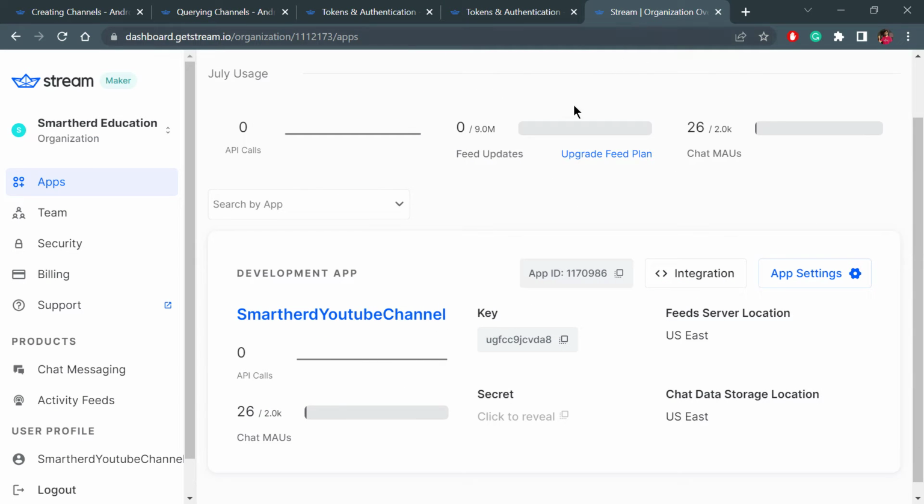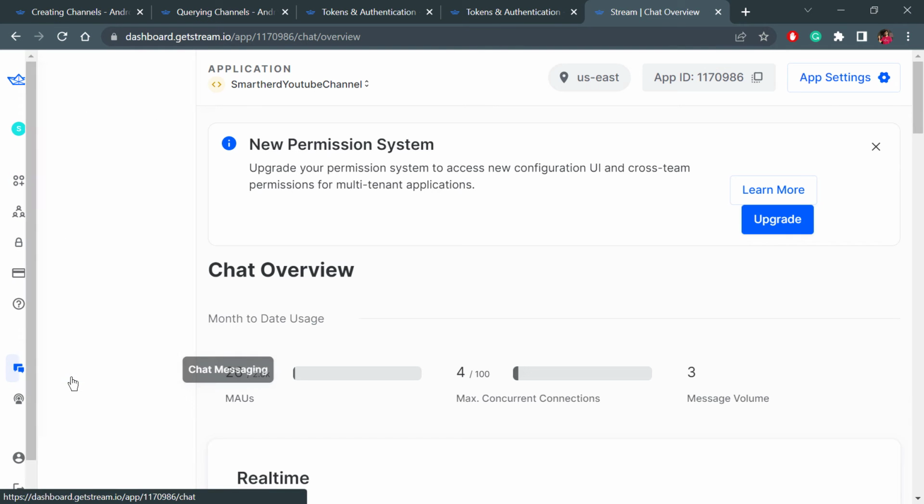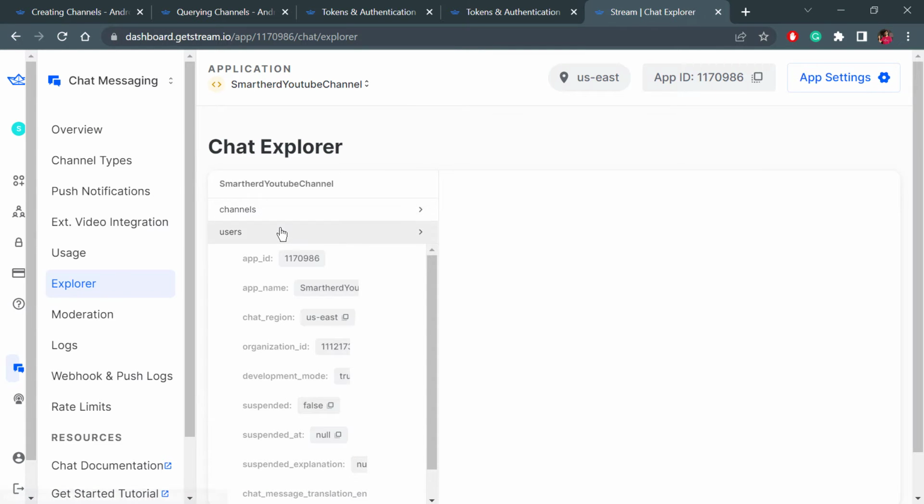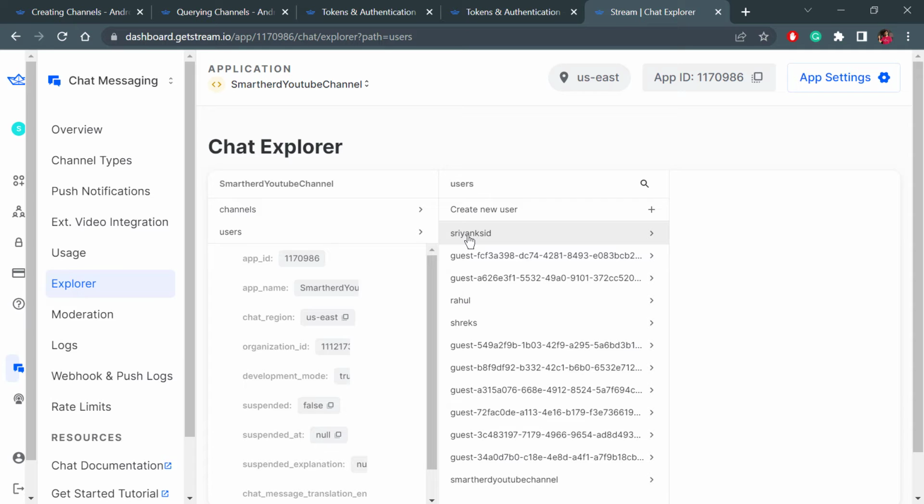Now, before you run the application, make sure you go to chat messaging explorer, and make sure whatever username you have created, in my case it is Sriyank Siddhartha. For this only I have generated the JWT token. You have to use the same username, right? Because our application right now is in development. Later on, you can integrate your own server or using Firebase, you can generate the JWT token for each of your users. So right now, let's use this name for my case, and in your case, it will be whatever username you have created.